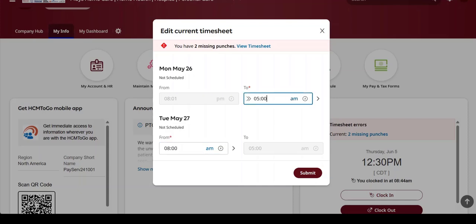So you want to make sure that it's right. It's either AM or it's PM. So make sure you're watching that. And if it's got blue hyperlink, you can change it right here. You wouldn't have to do that individual time change request.